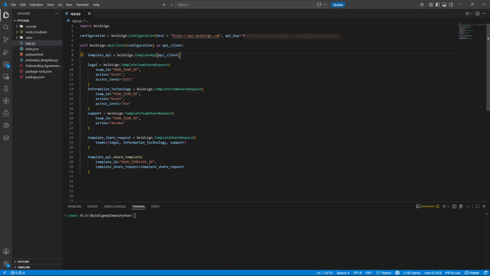There are two actions: grant, which provides access, and revoke, which removes access. When granting access, you must also specify the access level. At the use level, the team cannot make any changes to the template and must use it as it is, whereas at the edit level, the team is allowed to modify the template before using it to create documents. This structure ensures that each team has the right level of control. Now that we understand the flow, let's create the request.